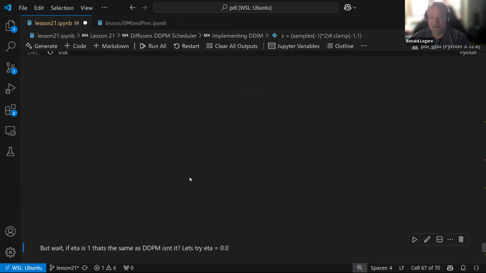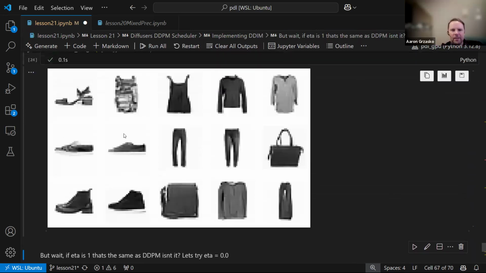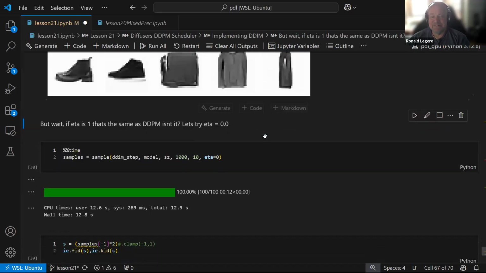So I did look at the images. Here they are. What is that? I have no idea. It kind of looks like a backpack, but maybe it's merging between a backpack and a shirt or something. At least they're recognizable for the most part.